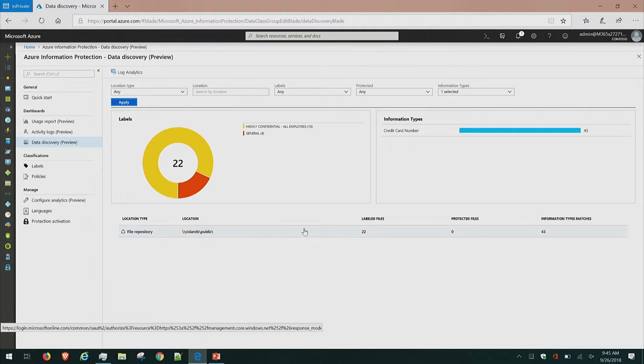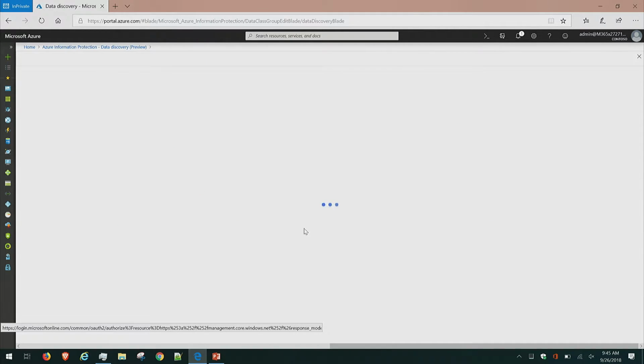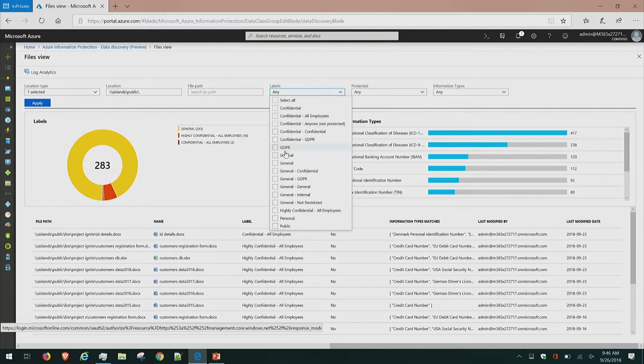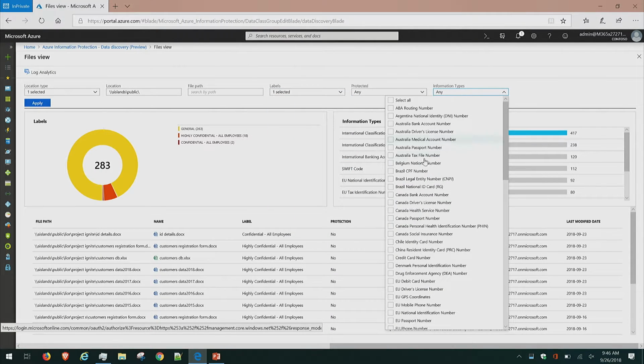So I'm going to drill down into the repository to search for those files. So first thing, we said that we want to look at general. So I'm selecting the general. And we want to look at the credit card. So I'm selecting the credit card as well. Apply.